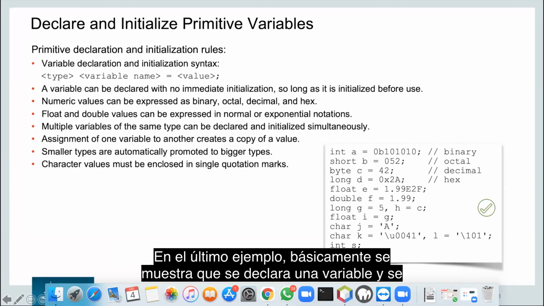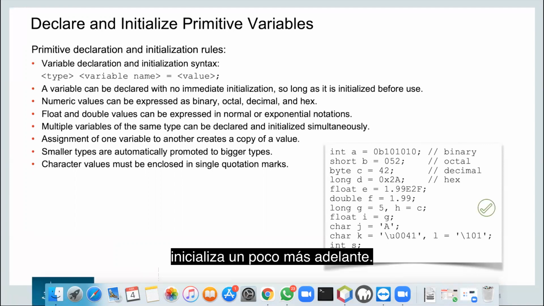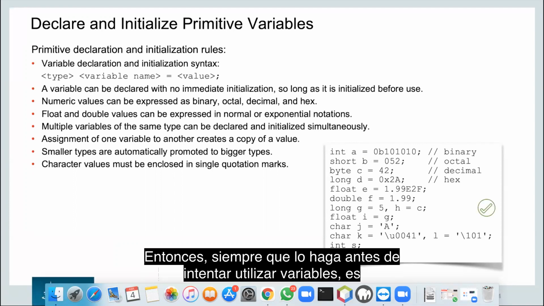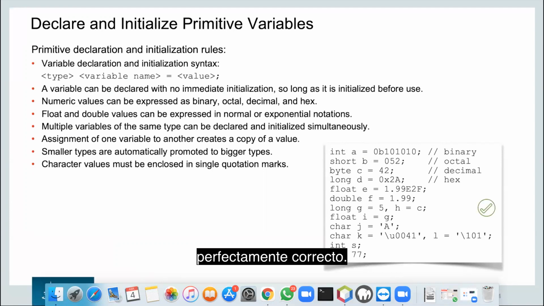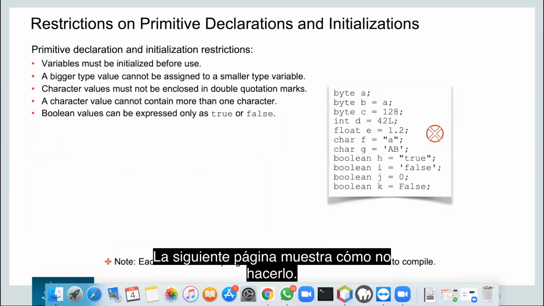And the last example basically just shows us that a variable s is declared and initialized a little bit later. So long as you do it before you try to use variable s, you're perfectly fine. Now, this is how you declare and initialize primitives. The next page shows you how not to do it.